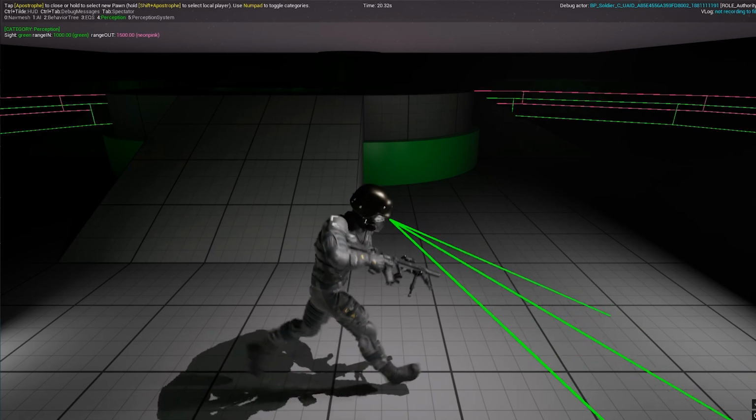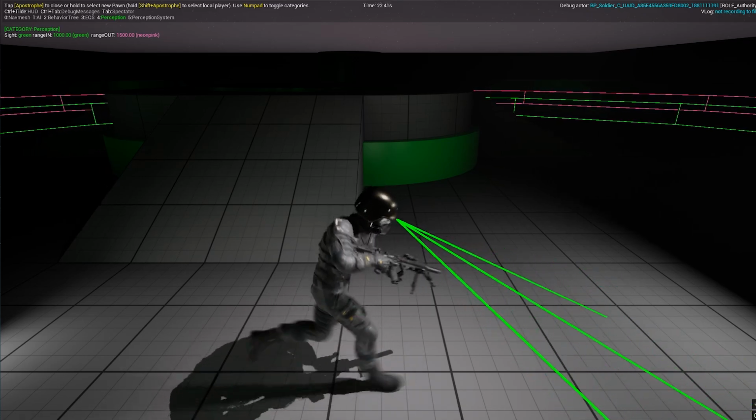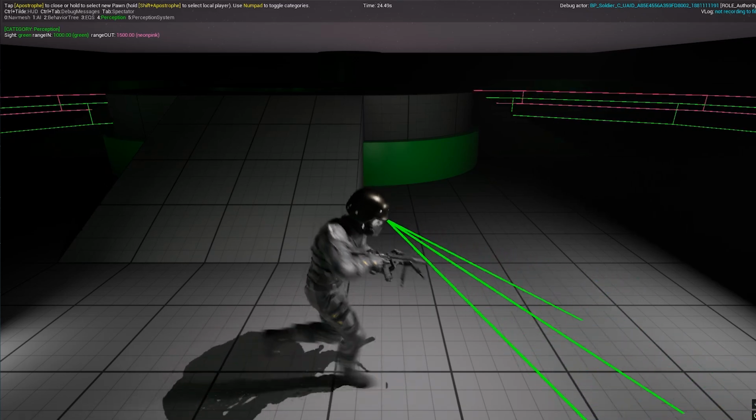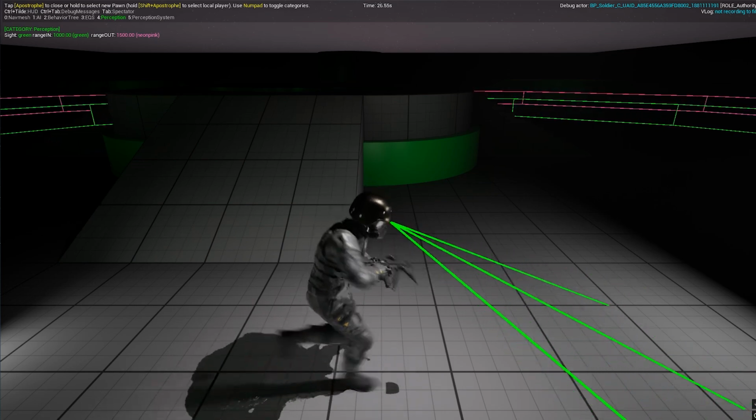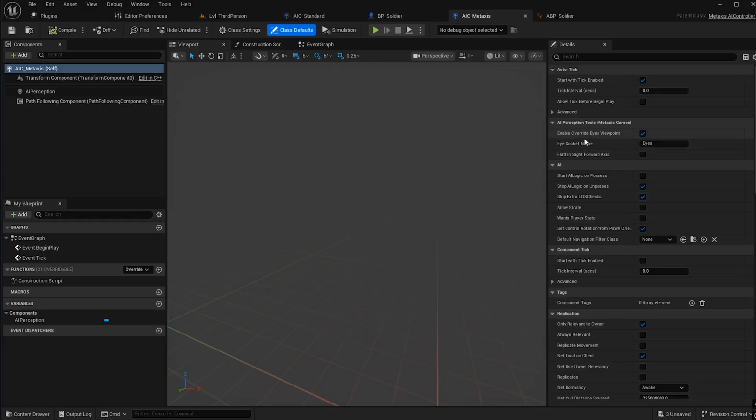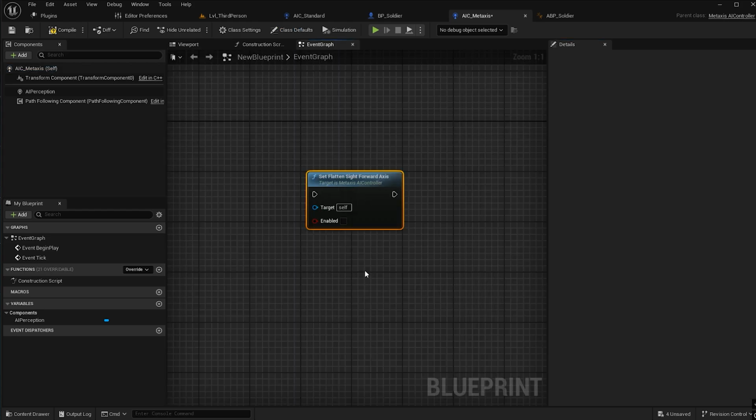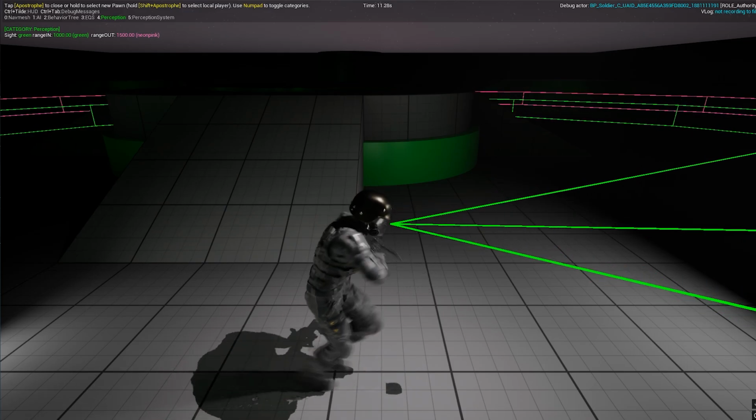Now, in some cases, this new setup may mean that the character's vision cone may not be aligned directly forwards if the head rotation is tilted, such as when running. We can fix this by enabling the Flatten Sight Forward Axis option in our custom AI controller, or by updating this setting at runtime using the Set Flatten Sight Forward Axis function. And here is the result.